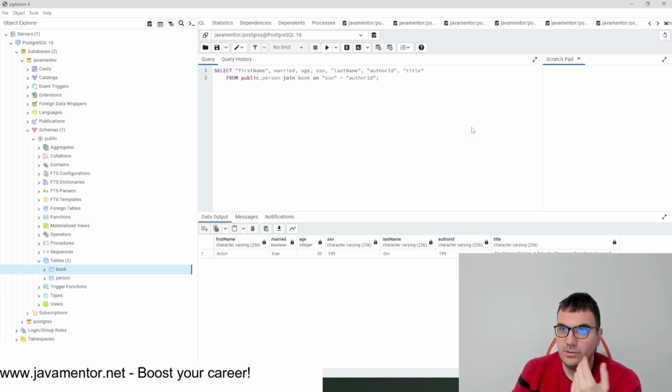Let me show you one query and I will explain what's going on. So as you can see here in the data, we have both data about our author, but also we have data from the book.